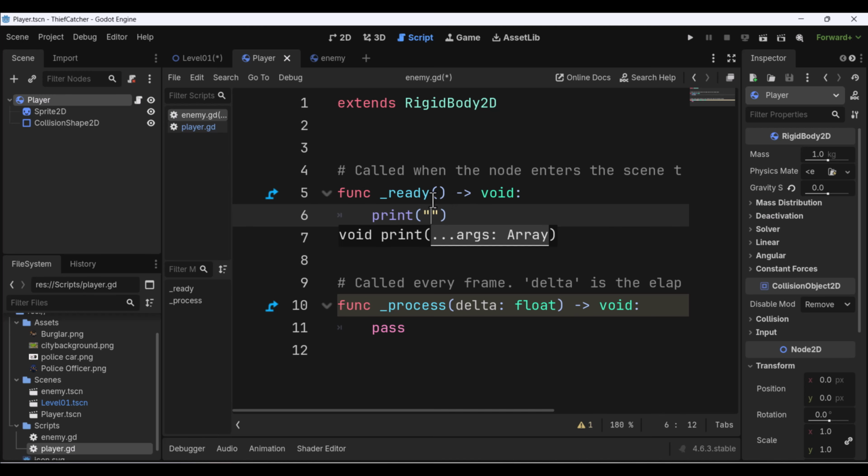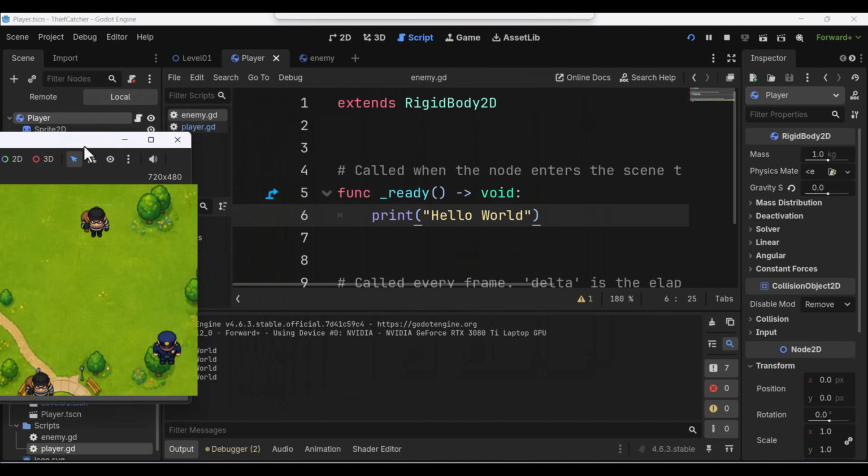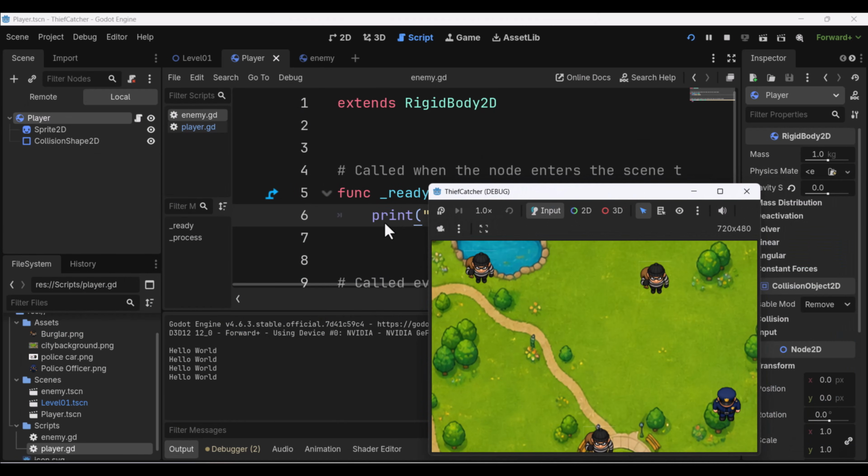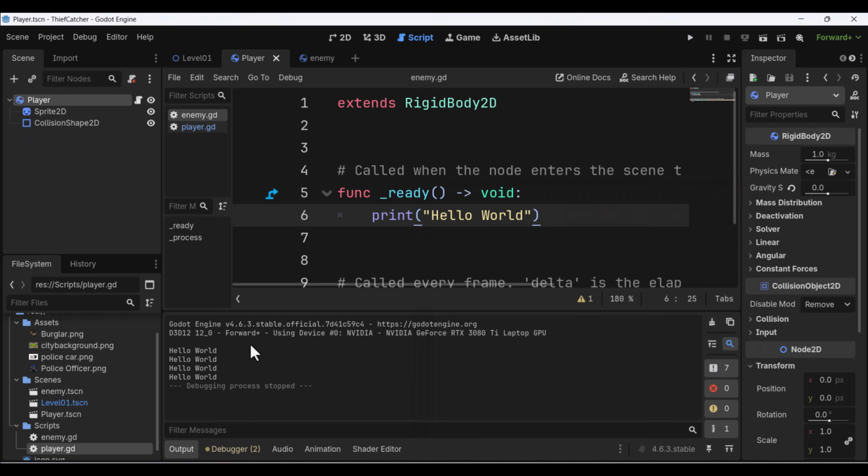So inside this print function, I'm going to add a set of quotes, and then inside of here, you can write what you want, right? So here's our generic hello world. So let's save that. All right, so let's press play, and let's close this game window out. But you can see here that it printed hello world down here, because this print string is more used for debugging your code, and it says debugging process stopped.